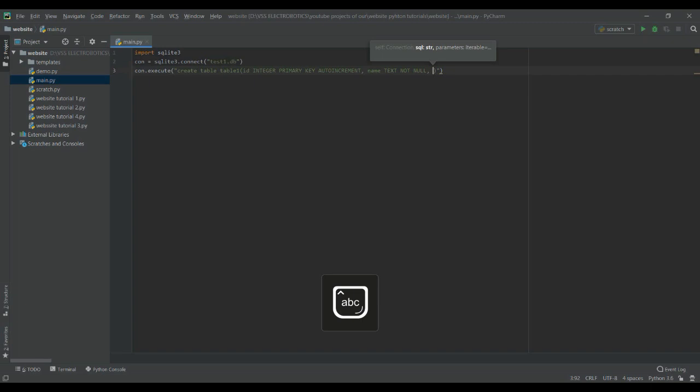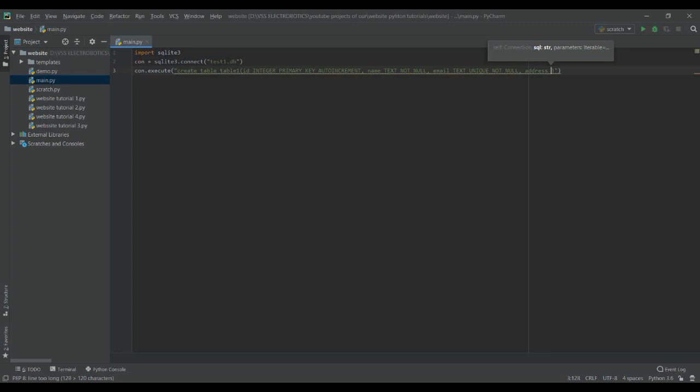After that, I need an email id. This email must also be text, and it should be unique, because every email id is a unique email id. So we need unique, and it also should not be null. After that, we are gonna create an address. This address will also be text, so not null.